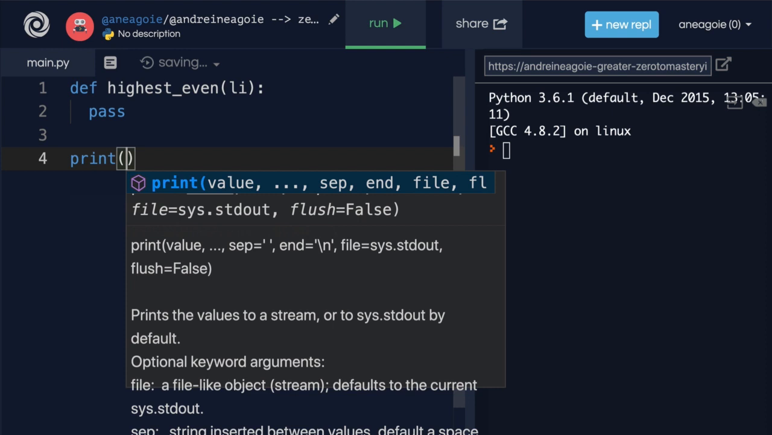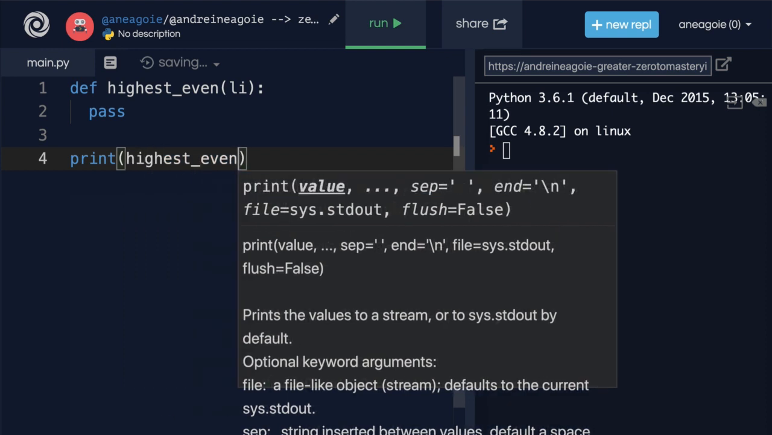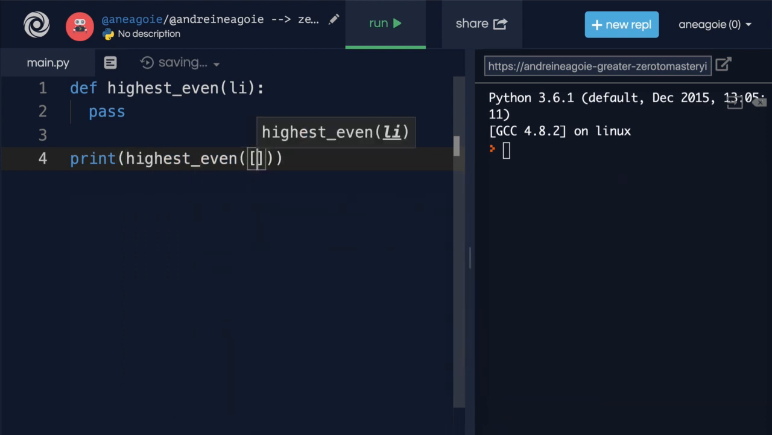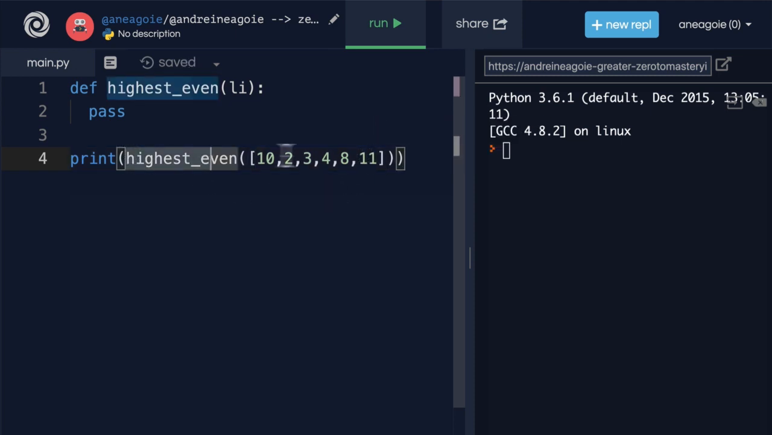If I do print highest even, and I give it a list of, let's say, 1, 2, 3, 4, 8, I want the highest even to be printed in this list. And actually, let's do 10 here. So the highest even number in this list is 10. Just for fun, let's add 11 as well. So the answer should be printed here as 10.